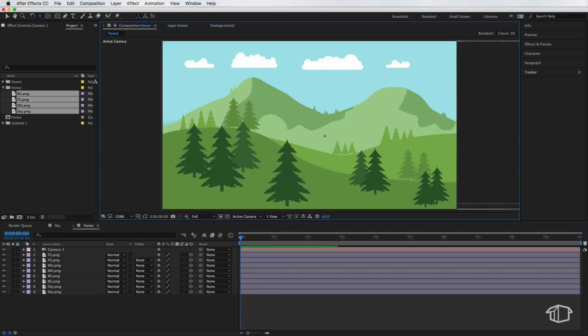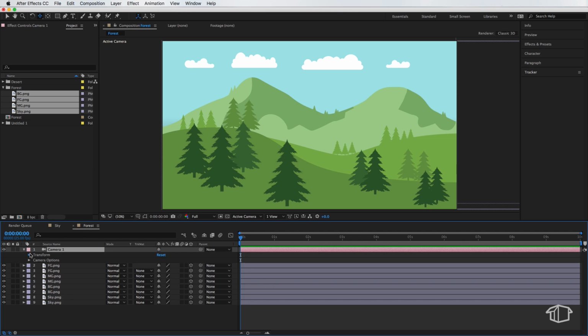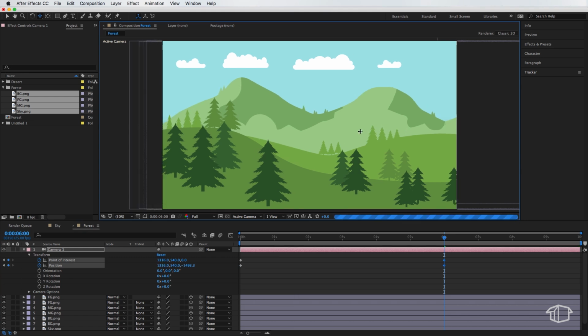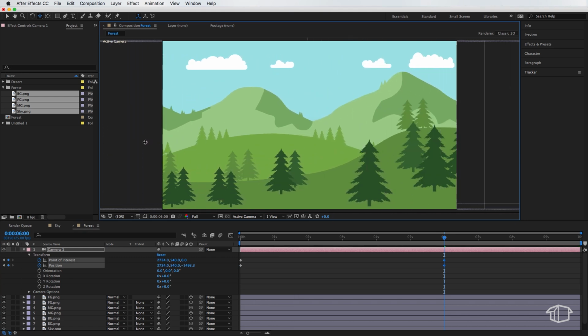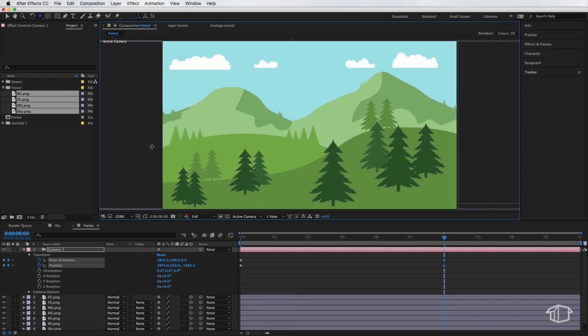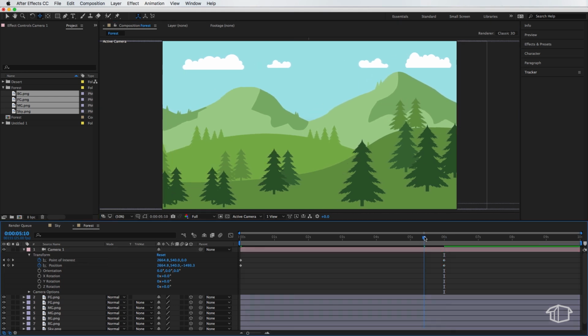Okay, so I brought my camera back to the far left. Next, I'm just going to navigate down to the transform options for the camera, and I'm going to create a keyframe for the point of interest and the position. I'm going to move along about 6 seconds on the timeline. And I'm just going to move the camera over, holding shift, until we get to the edge of our screen.